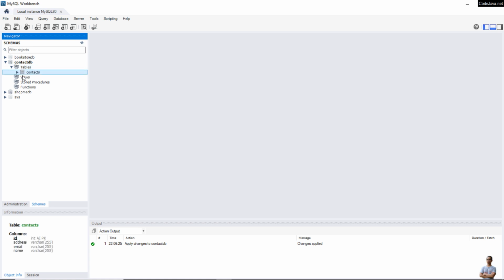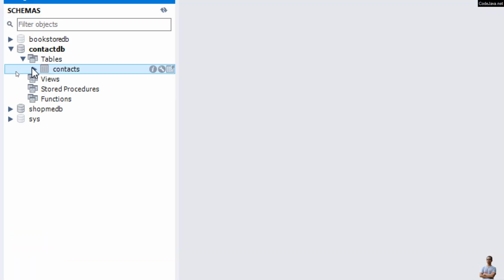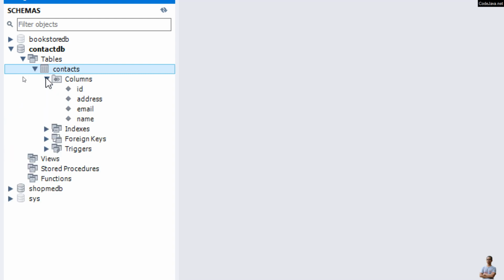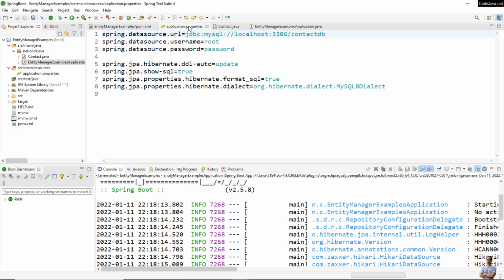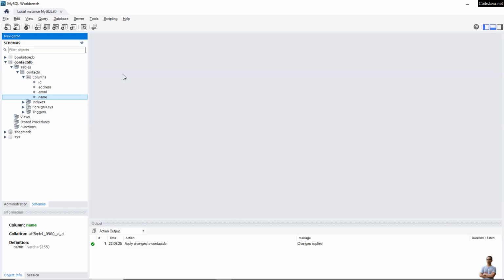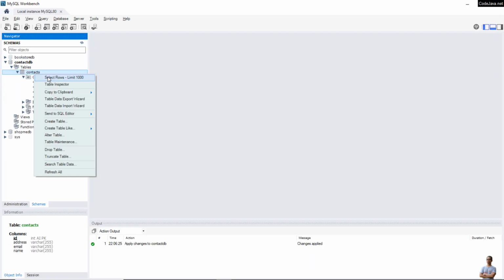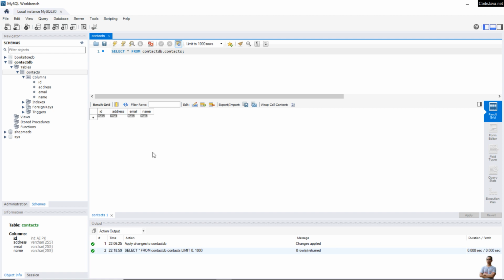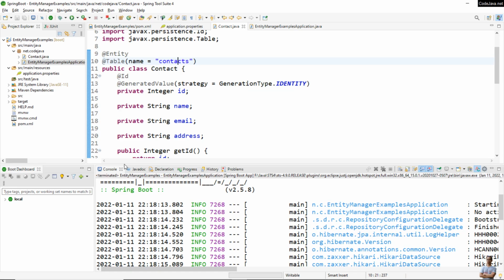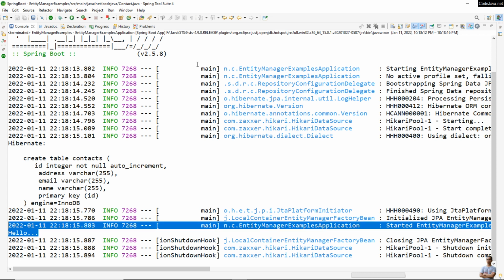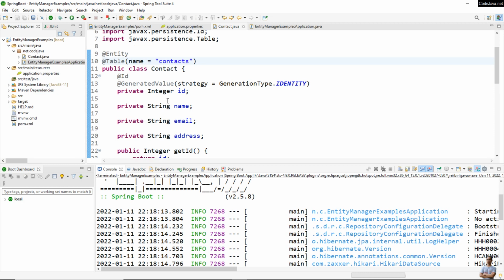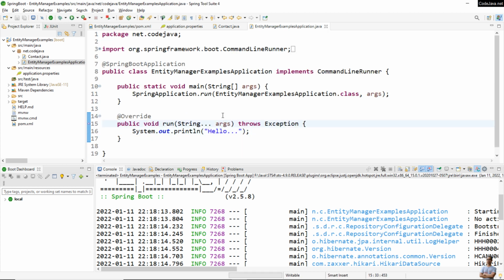Okay, let me check in MySQL Workbench, refresh all, and you see a new table got created here, the contacts table with the columns id, address, email, and name, exactly what we specify in the entity class Contact here. Let me select rows, and you see the table is empty. And you can see in the console here it prints the text Hello, which means the code in the run method got executed.